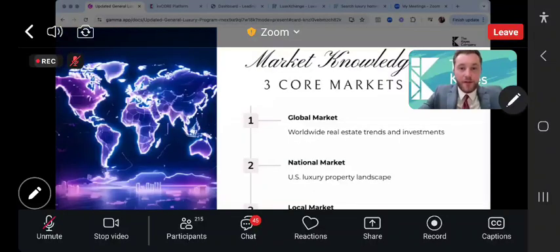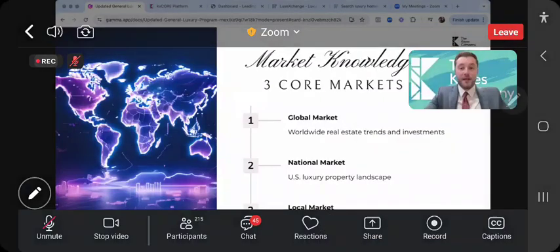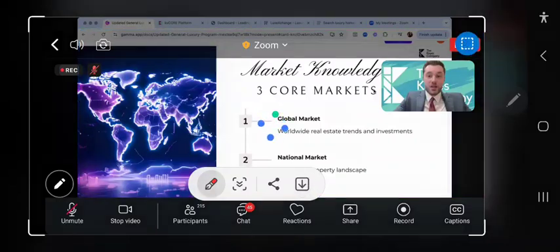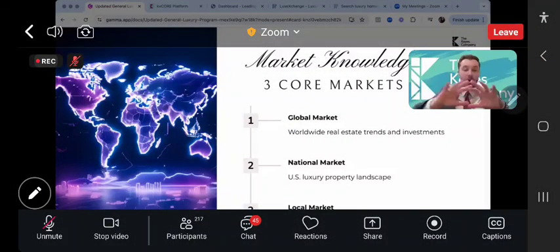Going to think about, everybody. The first is the global market. Okay. The global market, it's exactly what it sounds like. This global market is quite literally wide trends in luxury real estate and even just in real estate and investments. We want to think across the globe what is happening.